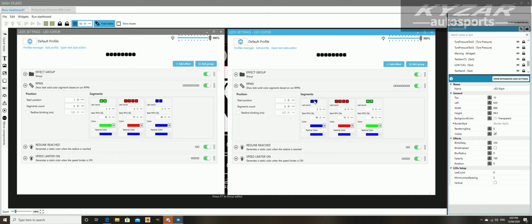So the left-hand most LEDs on the right-hand bank will light up at 90% RPM, and the right-hand two LEDs on the leftmost bank light up at 90%. Now I haven't selected red line color for any of those lights because I also applied an effect for the red line reached. Now I just want to change that because 4 lights flashing just wasn't really doing it for me when I tested.